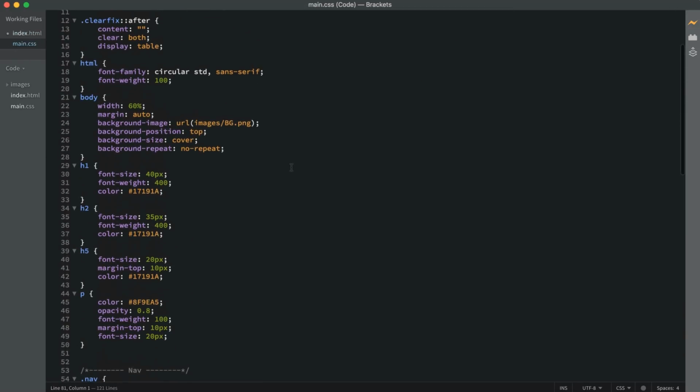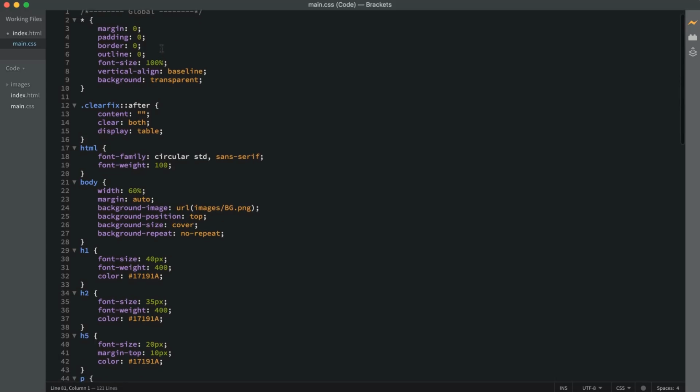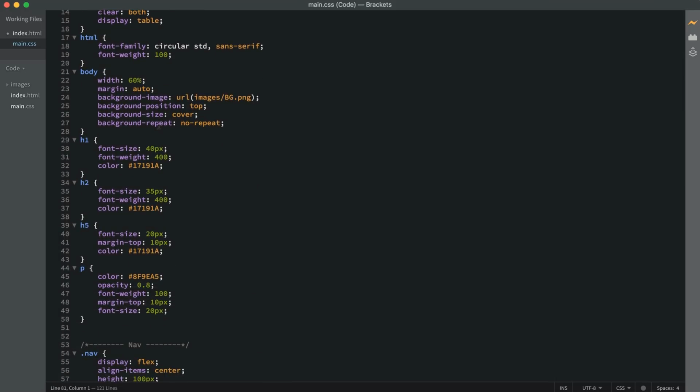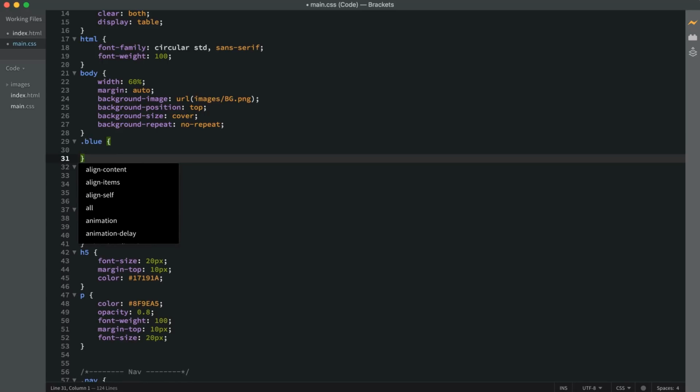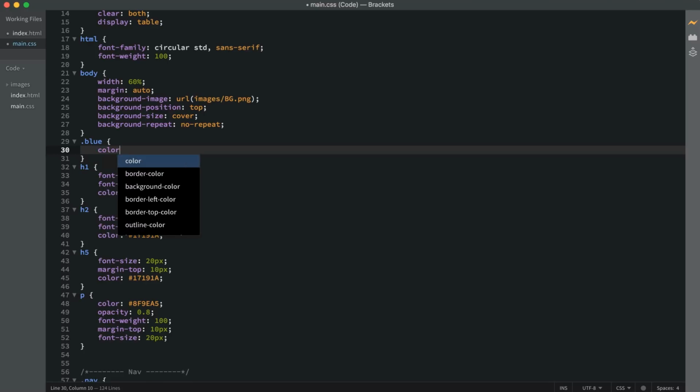Since we just created that class of blue, I actually forgot to add that to the global styling. So I'm just going to go in here right above the H1 and put .blue. And all we're going to have to do here is just set the color to the blue color that we're using. The color code is 027BFF.